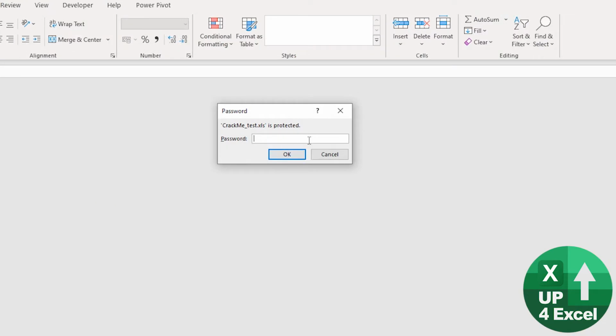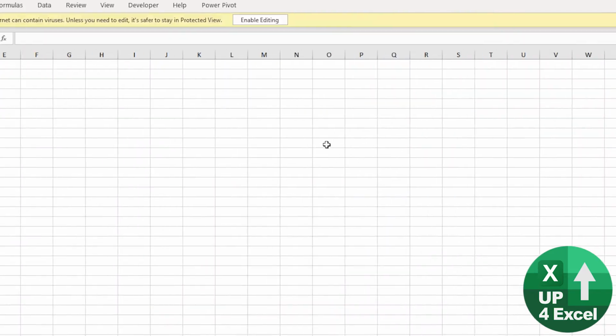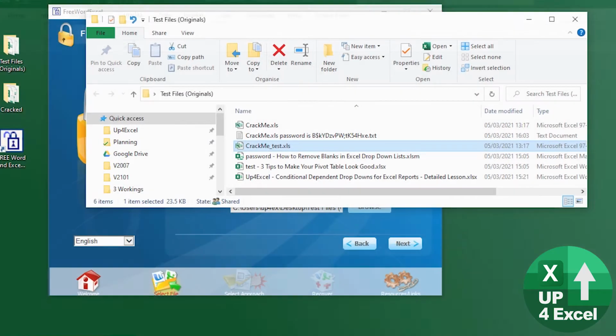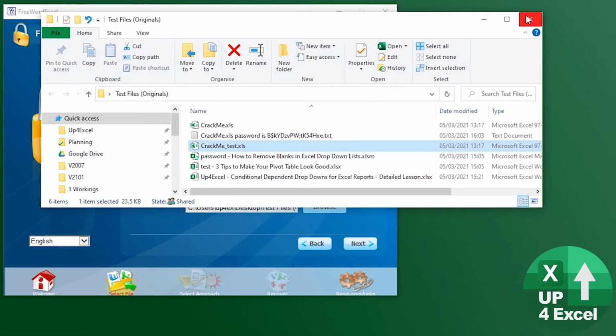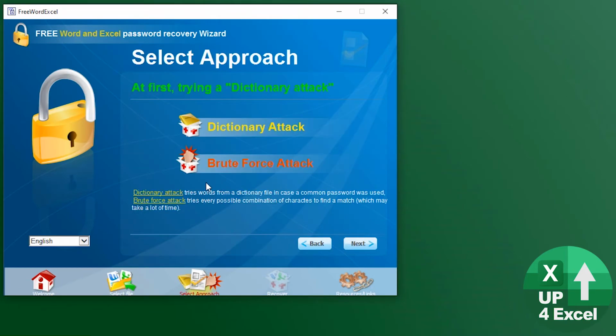So let's open that. Now just to prove that it is test and it is a password, I do this one. It's asking for a password. Type in test. In we go. It's an empty file, but whatever. So let's close that. Pick the file, hit next.